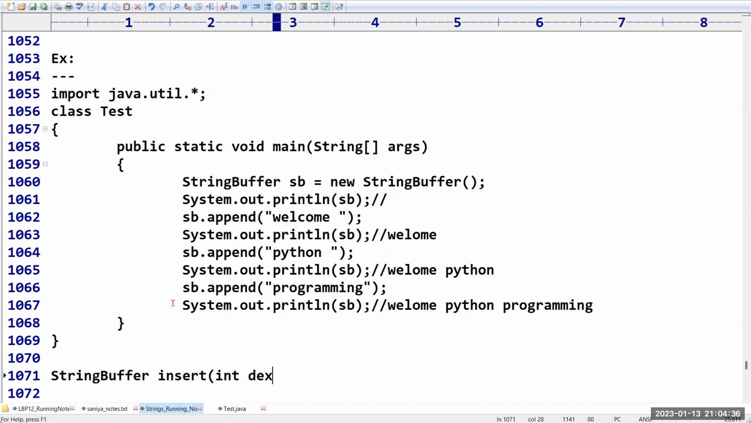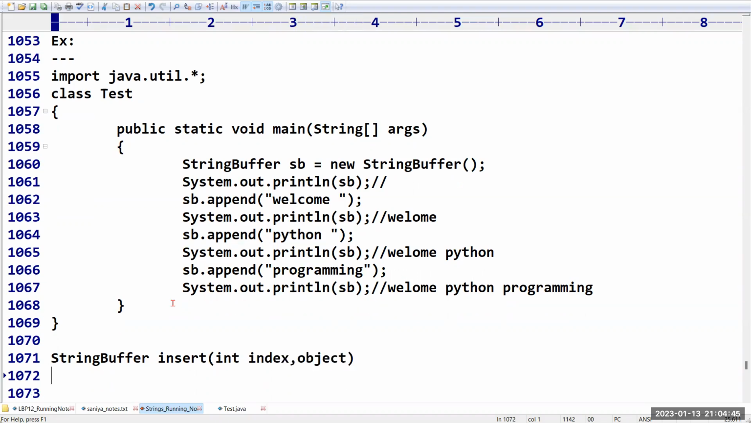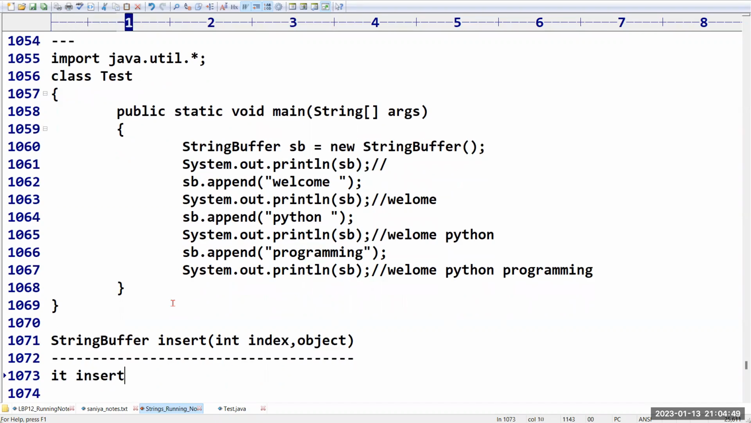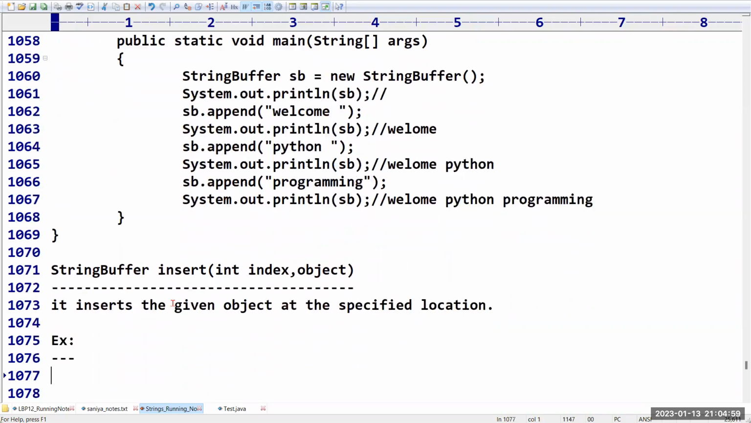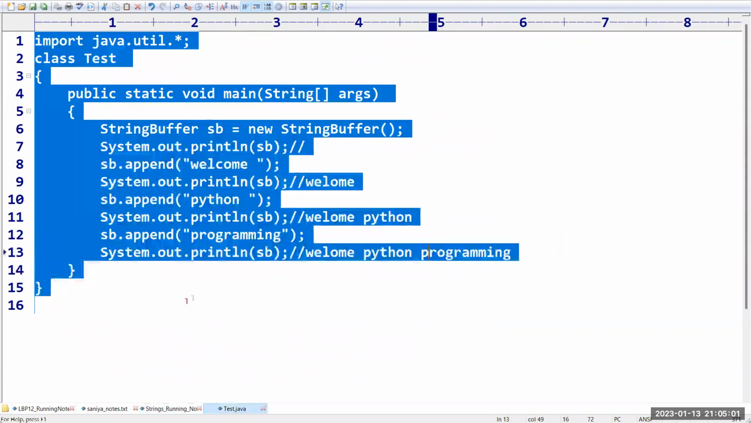Just you need to provide the index value, and then you have to take the object. So what is it going to do? It inserts the given object at the specified location. Okay. Now see what will happen, how it is going to work.